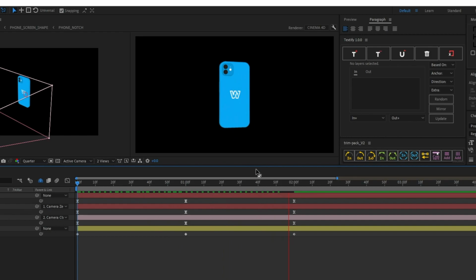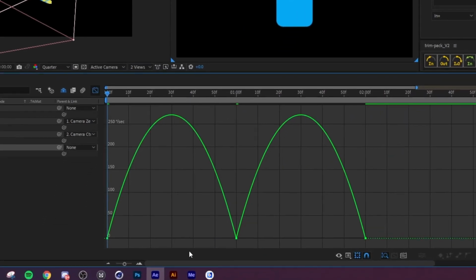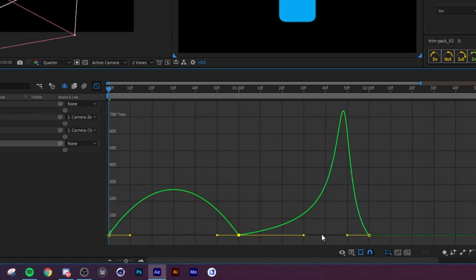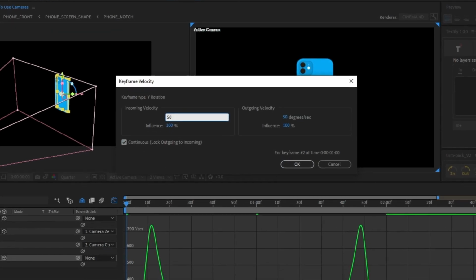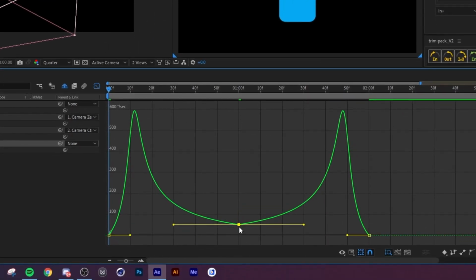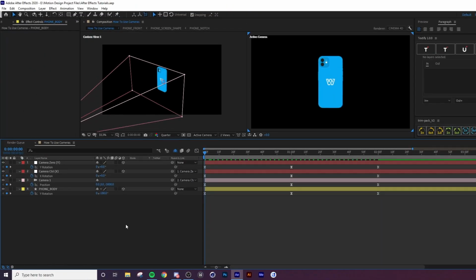Now, obviously, we have keyframed our phone, but it's a very linear movement. So what we want to do is select our phone. We're going to do the same thing, but this time it's a little bit different. So we're going to double click this point in the middle, set continuous, and I'm going to set this to about 50, this number here. And what that's going to do is lift this up. This means that it's going to carry on moving on that rotation, so it's not going to stop. And this is what I mean.